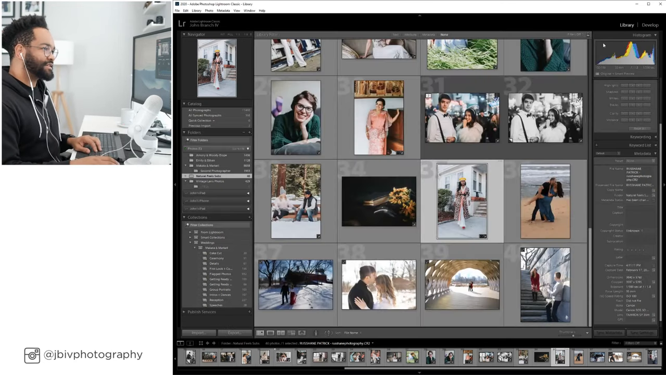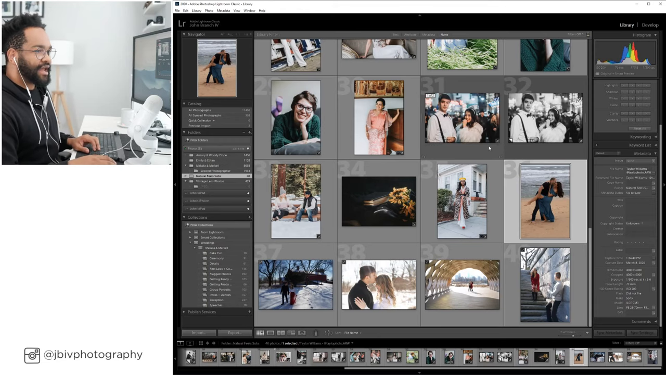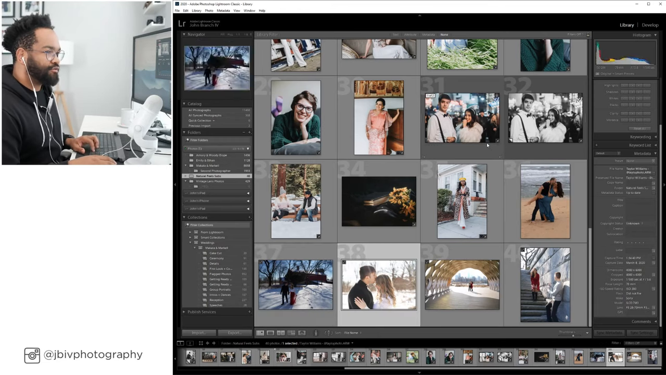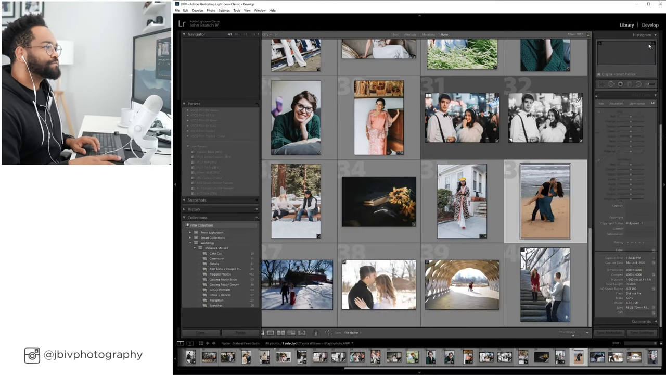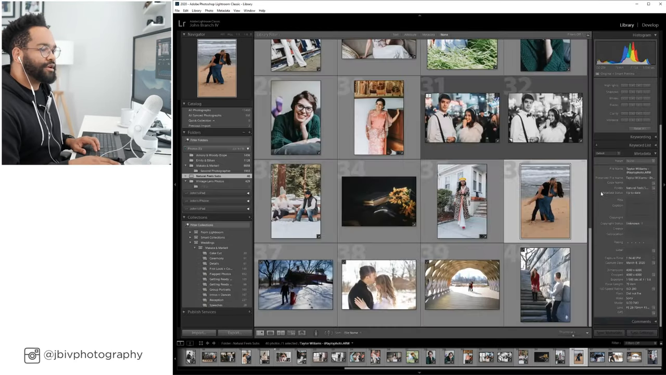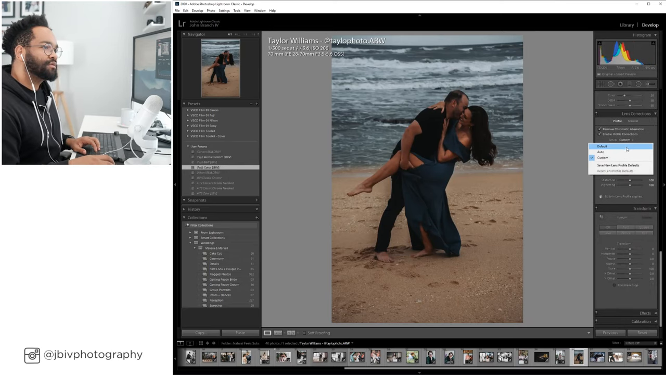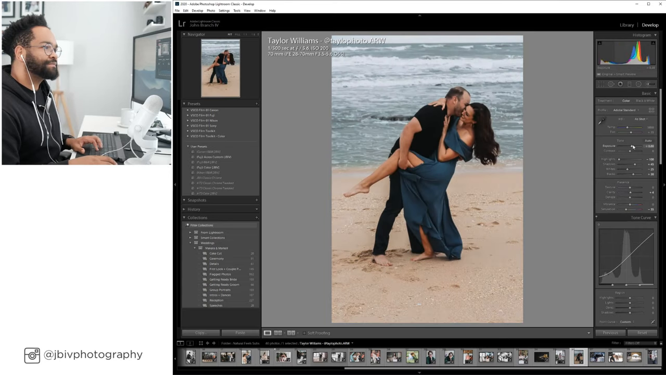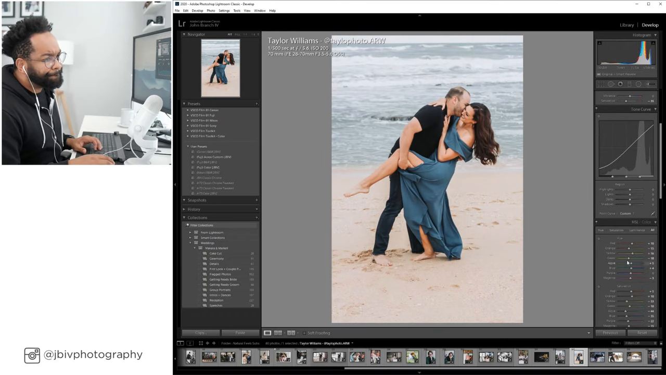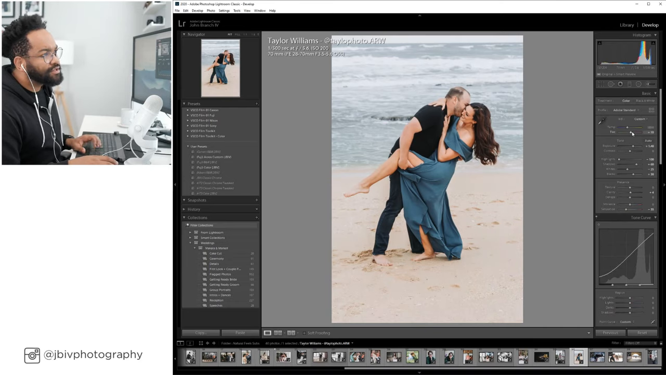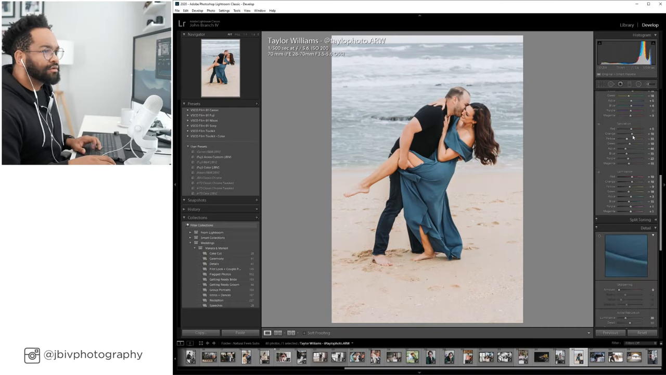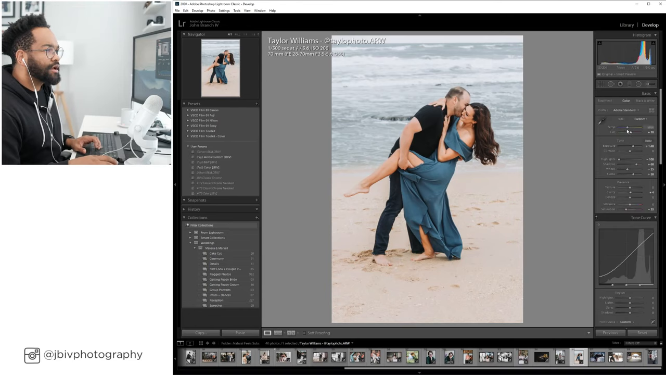Who do we have next? Here's Taylor Williams. And it looks like we have one photo from them. ARW is a Sony camera. A7R3. So here's our color and our lens adjustments. I think it's too magenta. No, it's good. Yeah, I think that's about good.